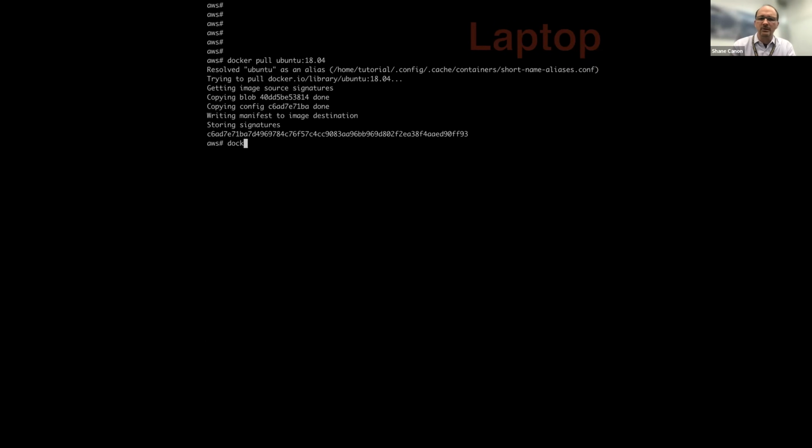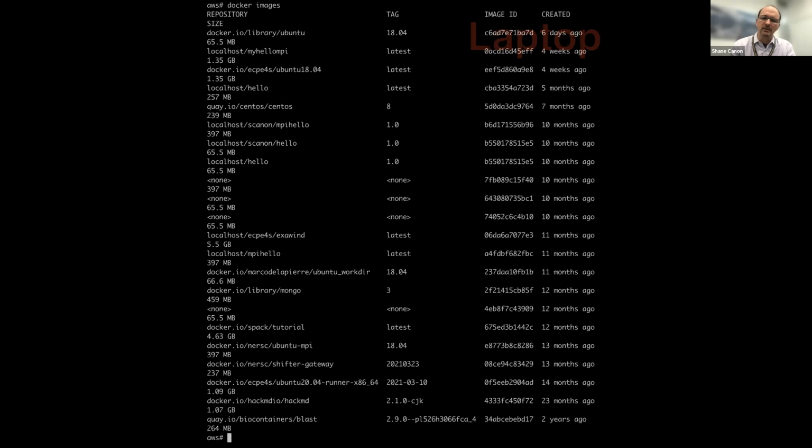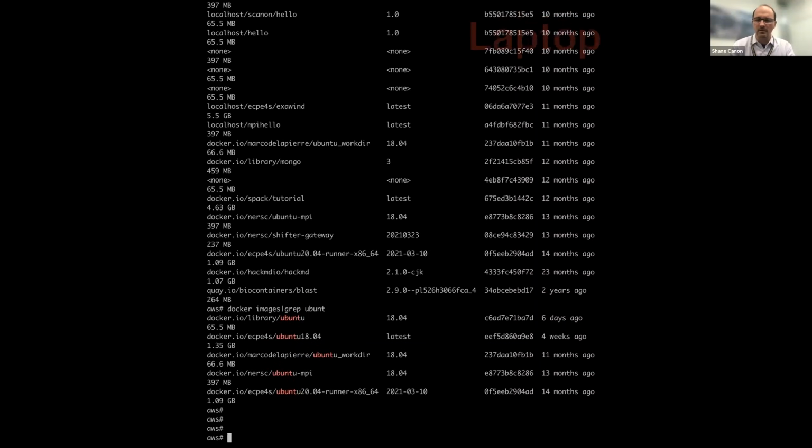So that's good. It's not shown in the walkthrough, but you can use docker images to list it. Now you'll see a lot of images here because we've pulled a lot of different things, but I can grep for Ubuntu and you'll see this is the one that I just pulled.